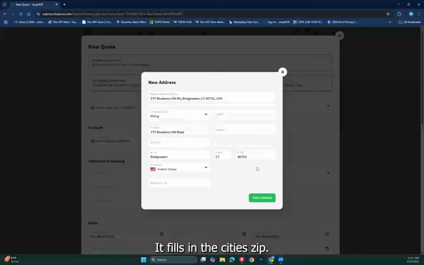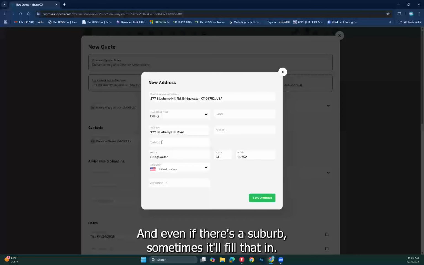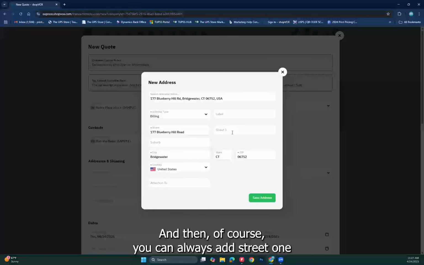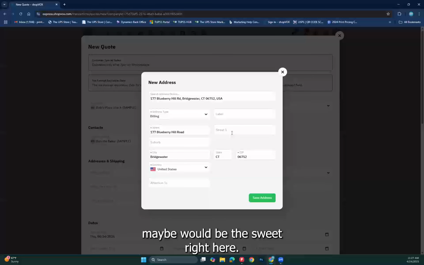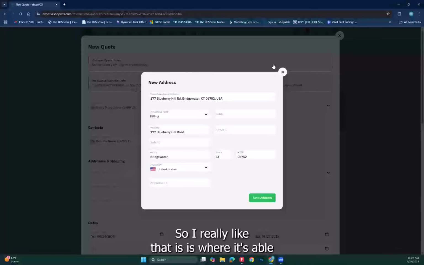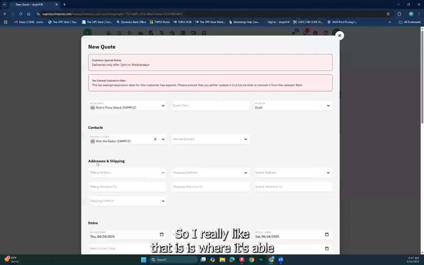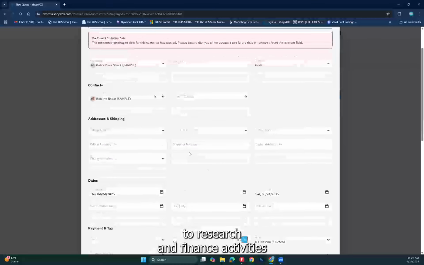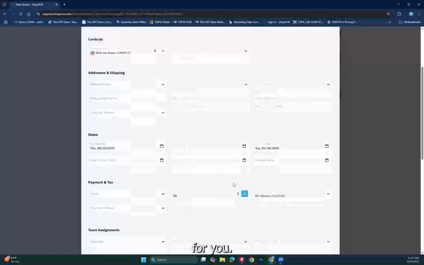So you could do that. It fills in the city and zip, and even if there's a suburb, sometimes it'll fill that in. And then, of course, you can always add street one, maybe the suite right here, if you would want to add that as the suite or something. So I really like that. It's fun that it's able to research and find those addresses for you.